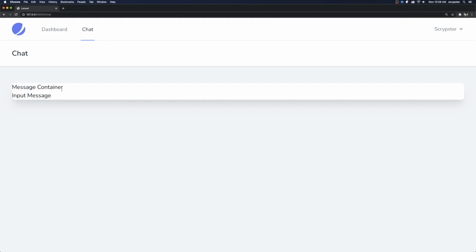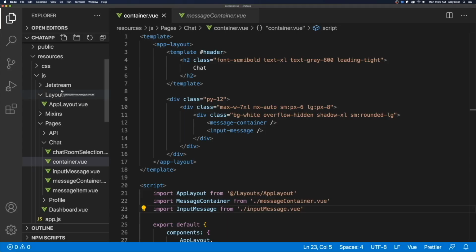Let's go back over to VS Code and build out these views. Before we can go ahead and build the views, there's a few things we need to do first. When this page is loaded, we want to go ahead and we want to grab all of the rooms that are available to our chat application.